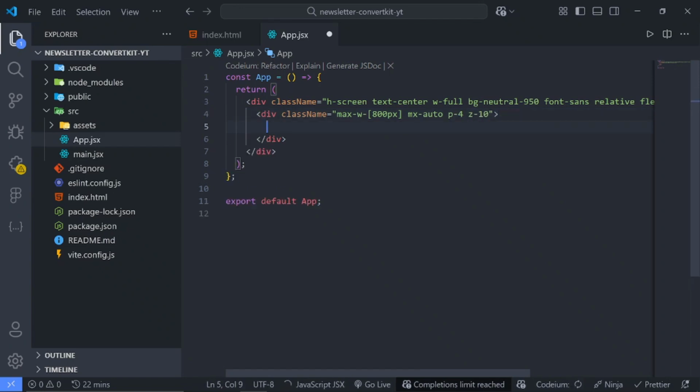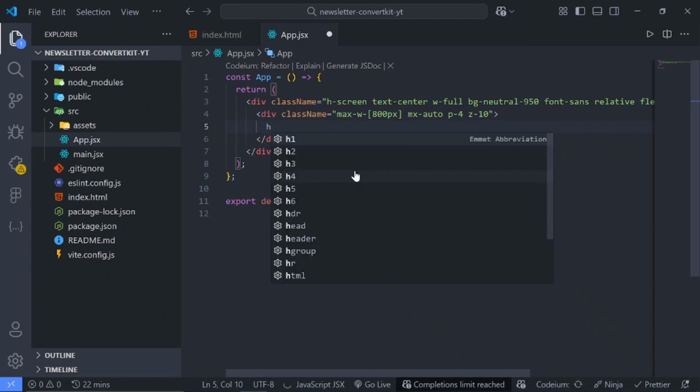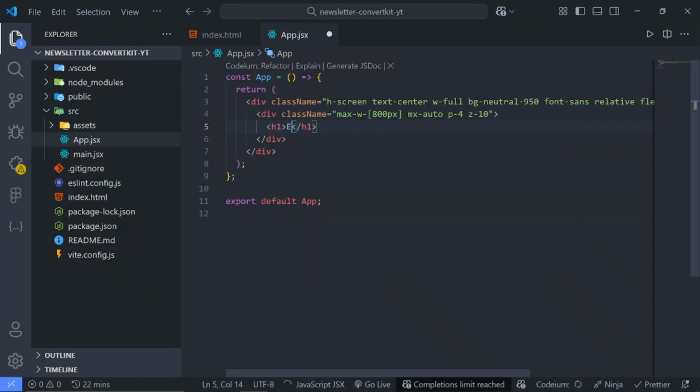So inside this div, we'll have an h1, and we'll call this: Reserve your spot for the design system launch.